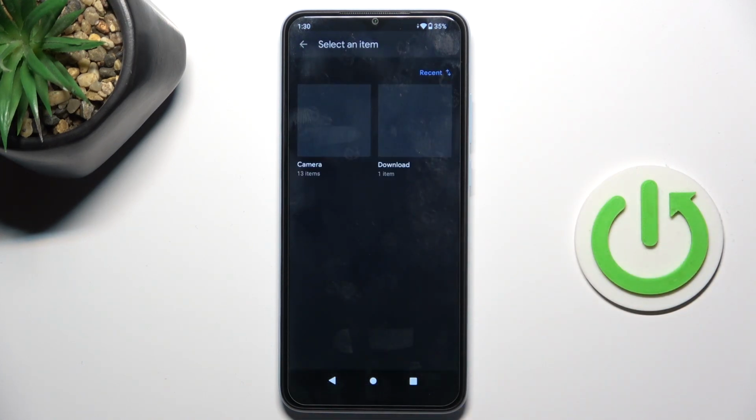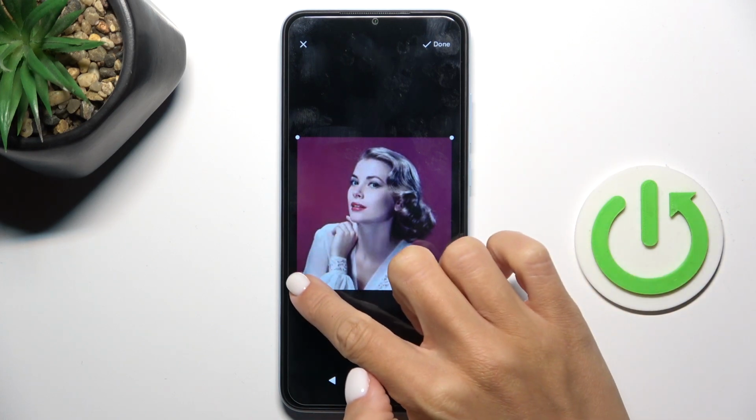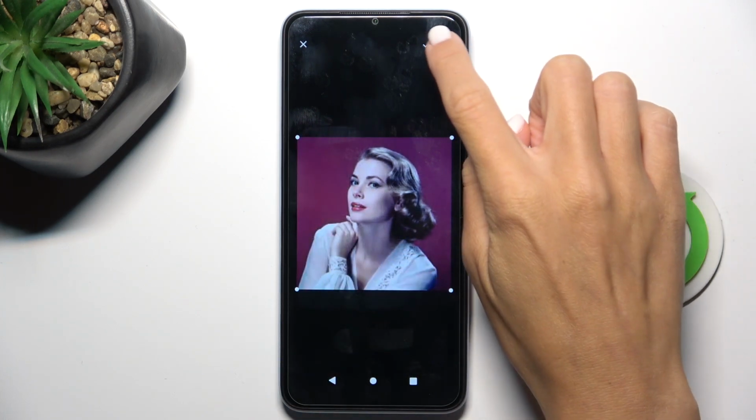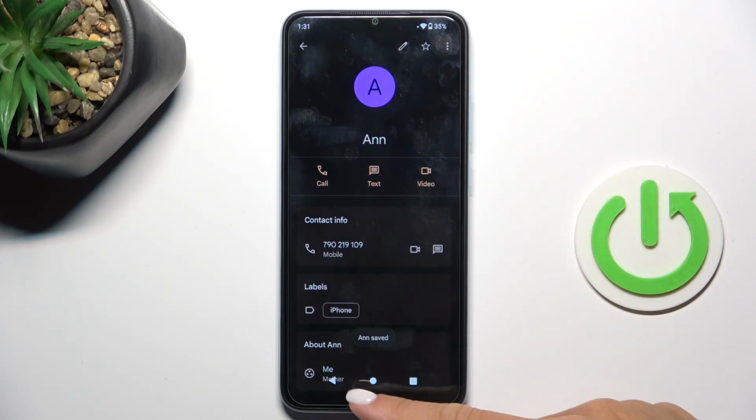I would like to pick something from my gallery, for example this one. Now you can customize it however you like, you can crop it, click on done then, and once you want to apply the change, click on save. So that's it, that would be all.